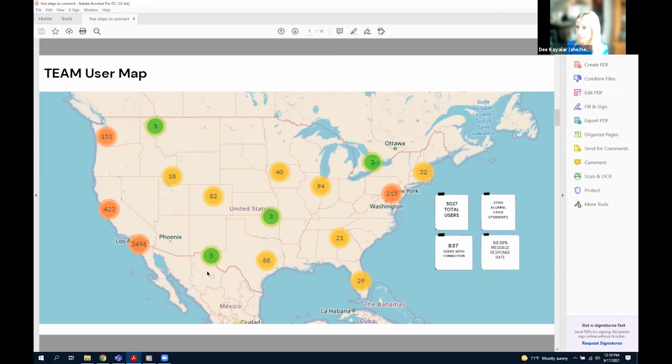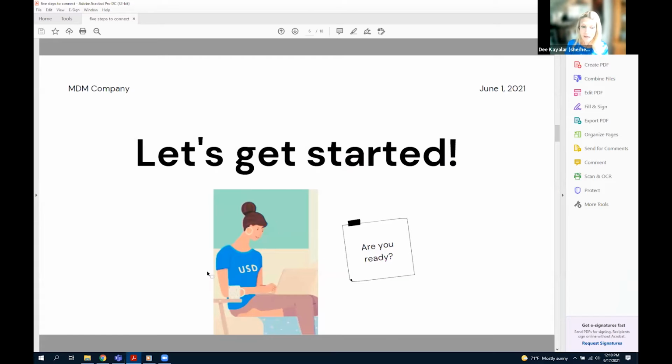2,700 of the users are alumni. Over 1,500 users are students. As we speak, there are 837 users who have an active connection on the portal. And the message response rate through the portal stands at around 50.33%. And what that essentially means is out of the 10 people you reach out to on the platform, you can rest assured you'll hear back from about 5 of them, which is a metric that we're quite proud of and looking to improve into the future even further.